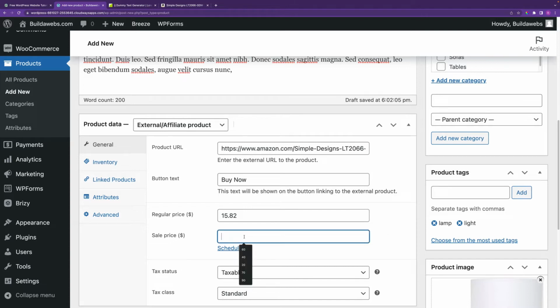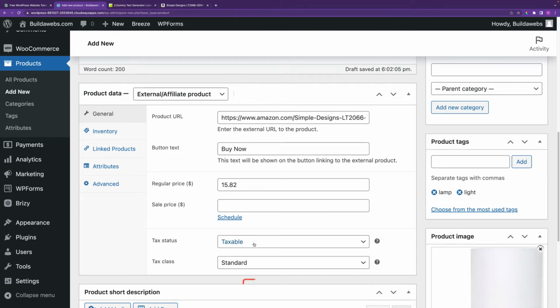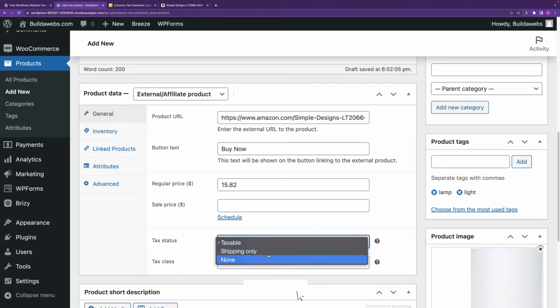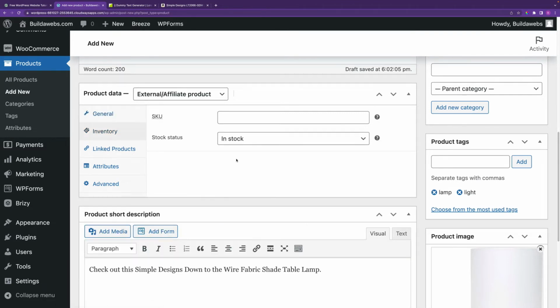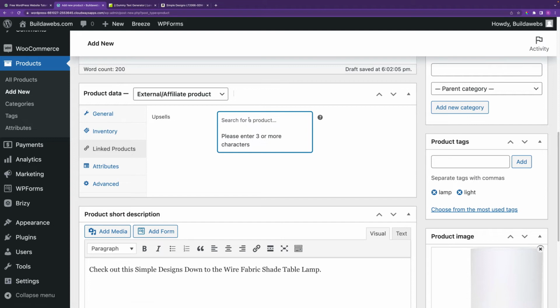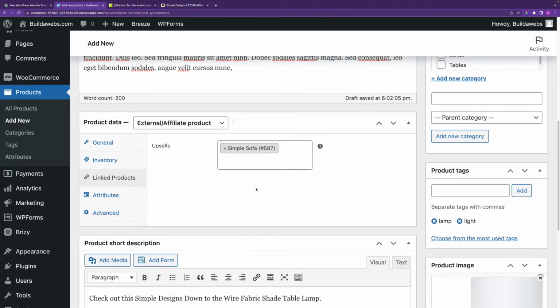And if, for example, there's a sales price, you could put that in. Then you've got taxable, shipping only, and none. You can choose whichever that might be. We'll leave it taxable, and you can choose tax classes. There's inventory, but because it's an affiliate product, we're not going to do anything on this. You've got linked products, so we could sell one of our own products, not an affiliate product, for example, a sofa, and we'll include that on there. And that's the main parts, really.